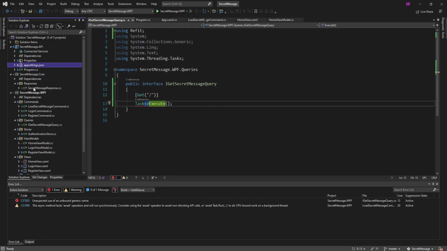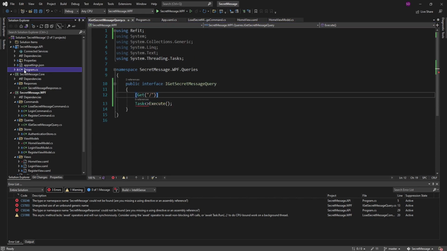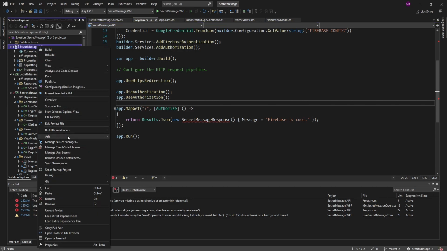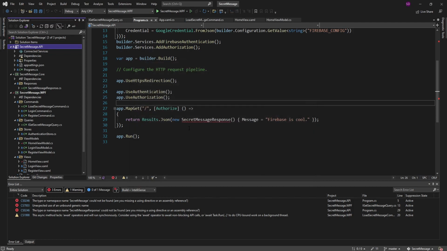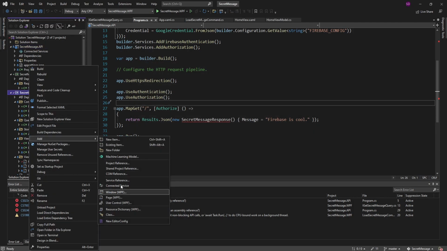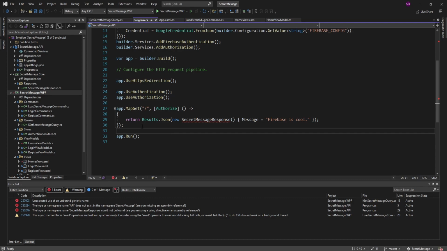And then in secret message.core, let's change the namespace to be secret message.core.responses. And now back in our API, we're going to have to reference this type. So let's add a project reference from our API project to our core project. And while we're here, let's also do that for the WPF project as well. A project reference to secret message.core. So all good on project references here.